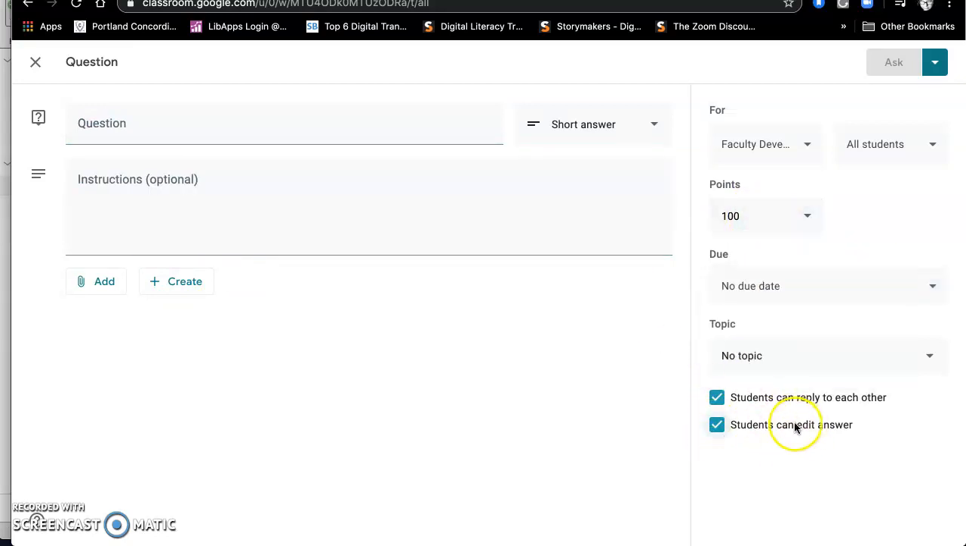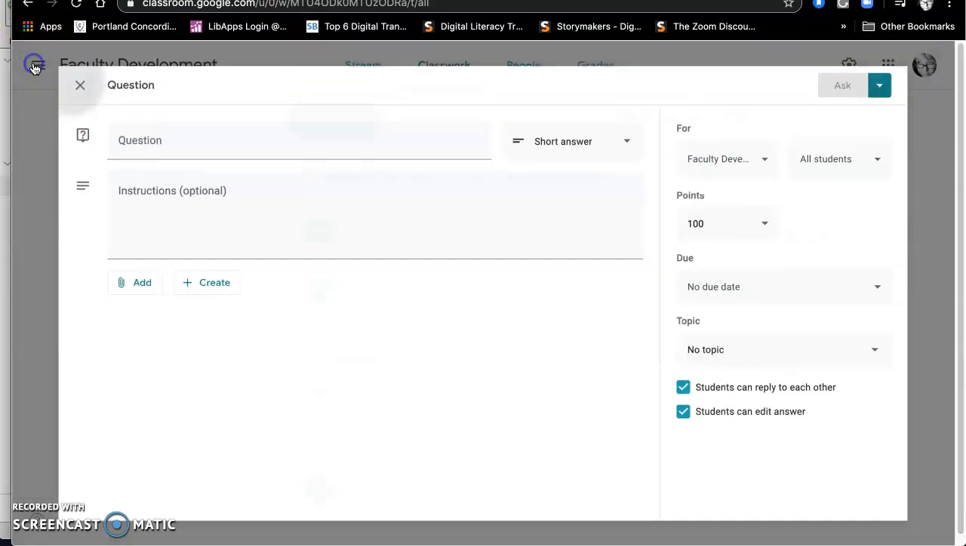I can have students edit their own answer if they feel like they made a mistake. I can add a link or a file. So if you already had like a Word document that you had for a class, you don't have to recreate your content. You can just add it. Okay, and then when you're done, you click create. And then once the question is done, you're going to click ask. Right now, I just have it in draft mode.